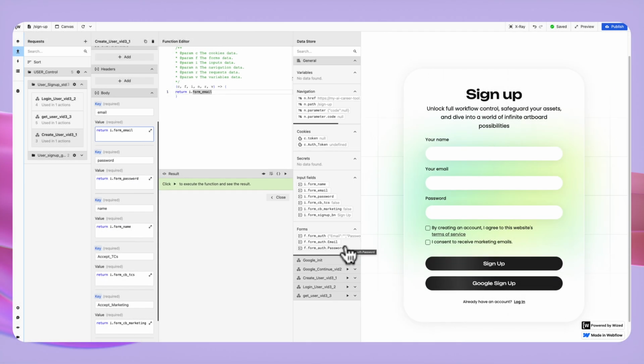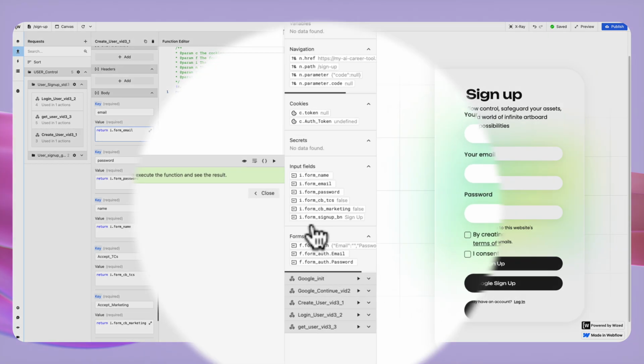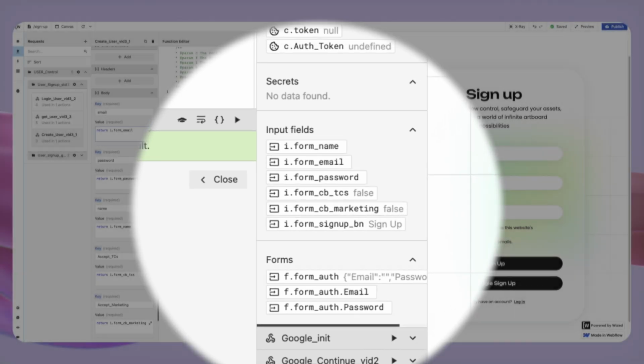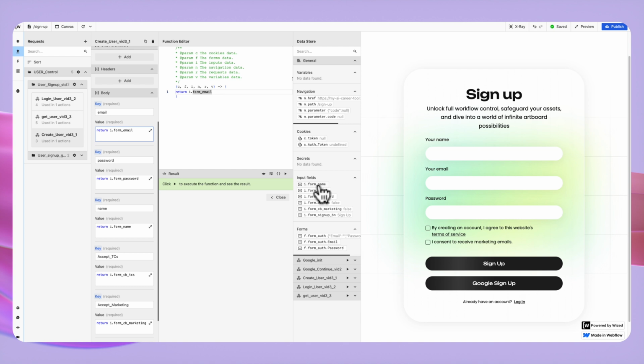Now, I want the name as well. And I want to know if they accepted terms and conditions and if they opted in for marketing emails. All of them, when you do the attributes in Webflow, will show as inputs here. You can see all of them here. So you put return and you select the one that is relevant to that key. So email, you hit email. Password, you write password and then you hit password.